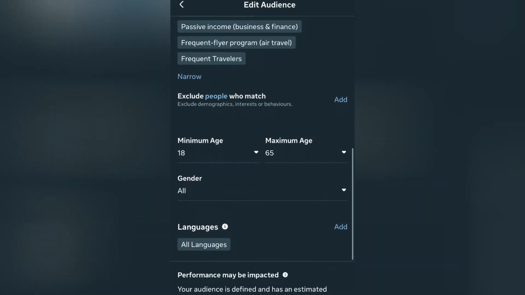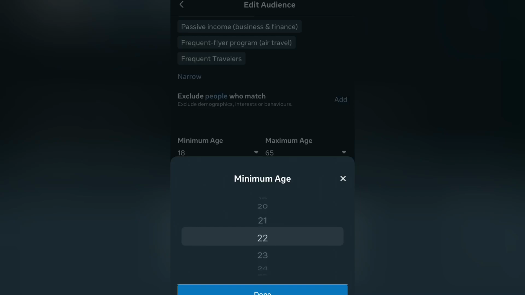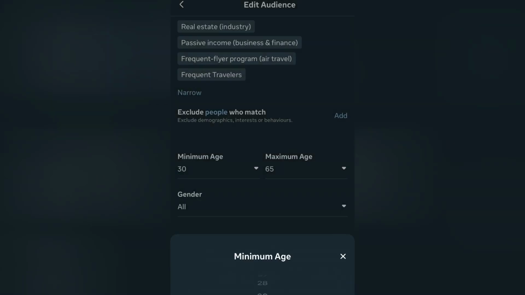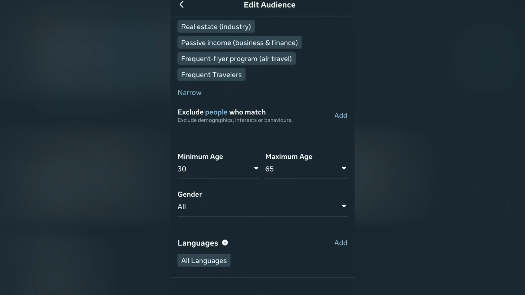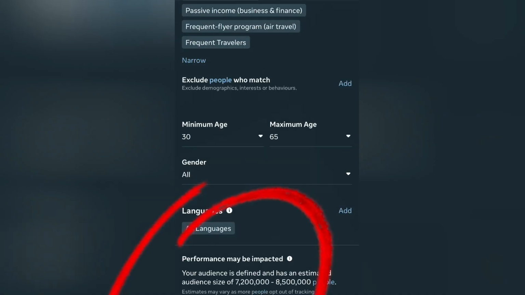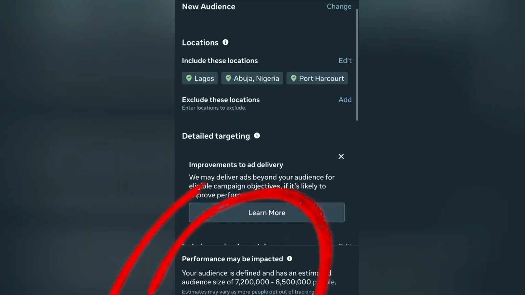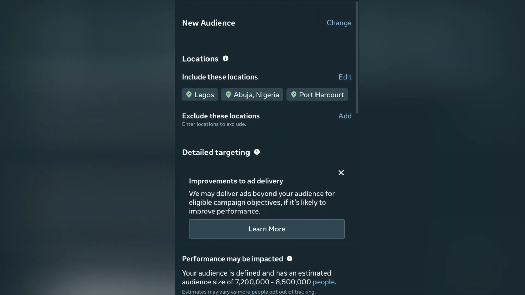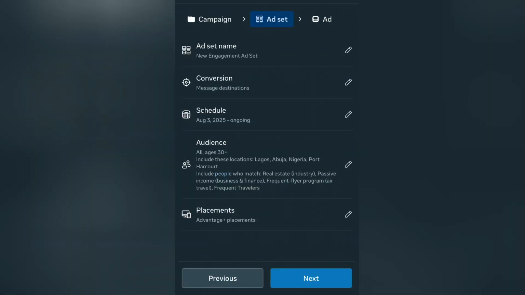Then for age, you can target people within the age range that you want to set for your ad. So let's say for instance you want to target people from 30 years old to 65, then all genders. Once you're done, it's going to be showing you your estimated audience size right here, right? Once you're done with setting up your audience here, the next thing you want to do is to click on this back arrow here. Then the next thing I'm going to do is to select the placement.